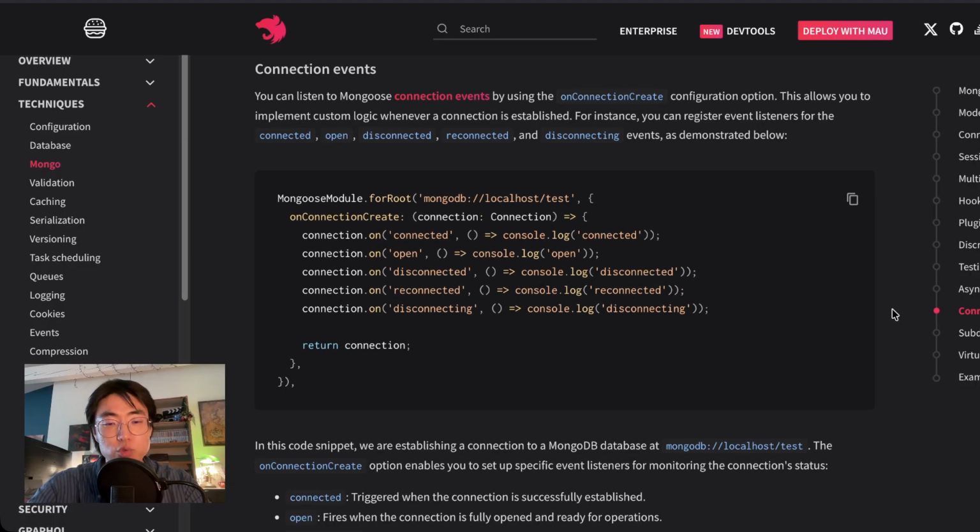So we have MongooseModule.forRoot with mongodb://localhost/test, and we have an object as the second input. In the object we have onConnectionCreate, which receives a connection of type Connection. The body is connection.on connected, console log connected, and we have the same for open, disconnected, reconnected, and disconnecting, and it returns connection.